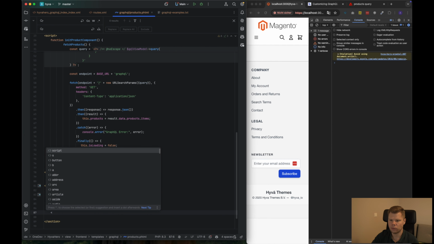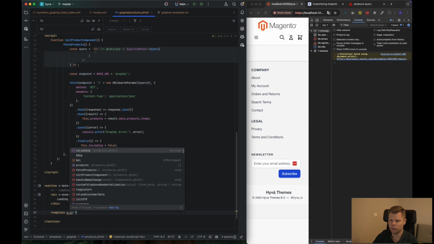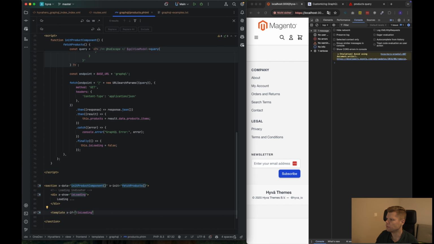Let's create the template for the second div where we are showing the four products. And with the template you can create the dynamic template using the Alpine.js if syntax. It means that if isLoading is false, so it's not true anymore, then we can create this box. So I can also add here the ID. This will be the product container.